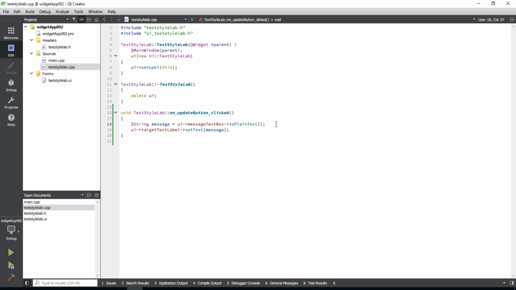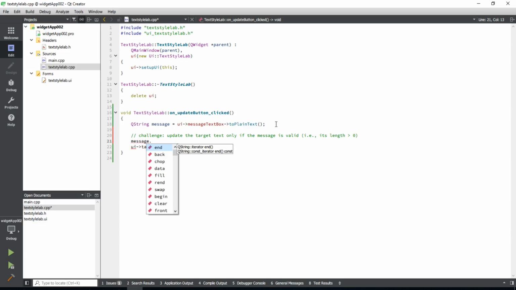Okay, so one challenge: update the target text only if the message text is valid. The length is greater than 0. So you may want to call the length function to check the message length, right? The message length.